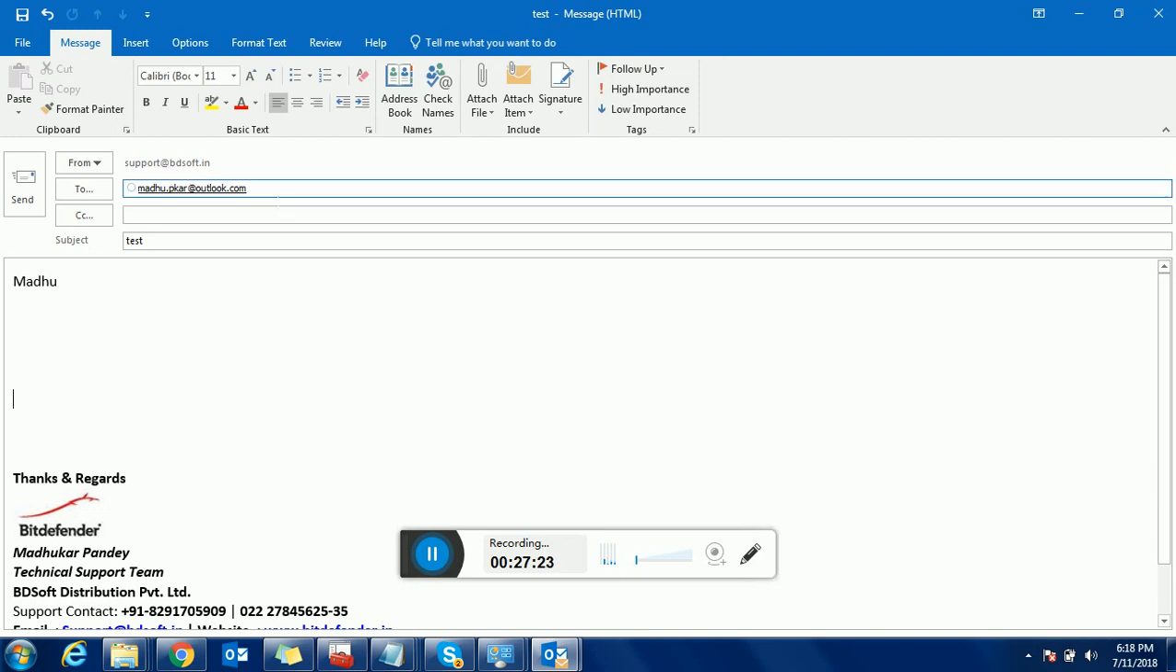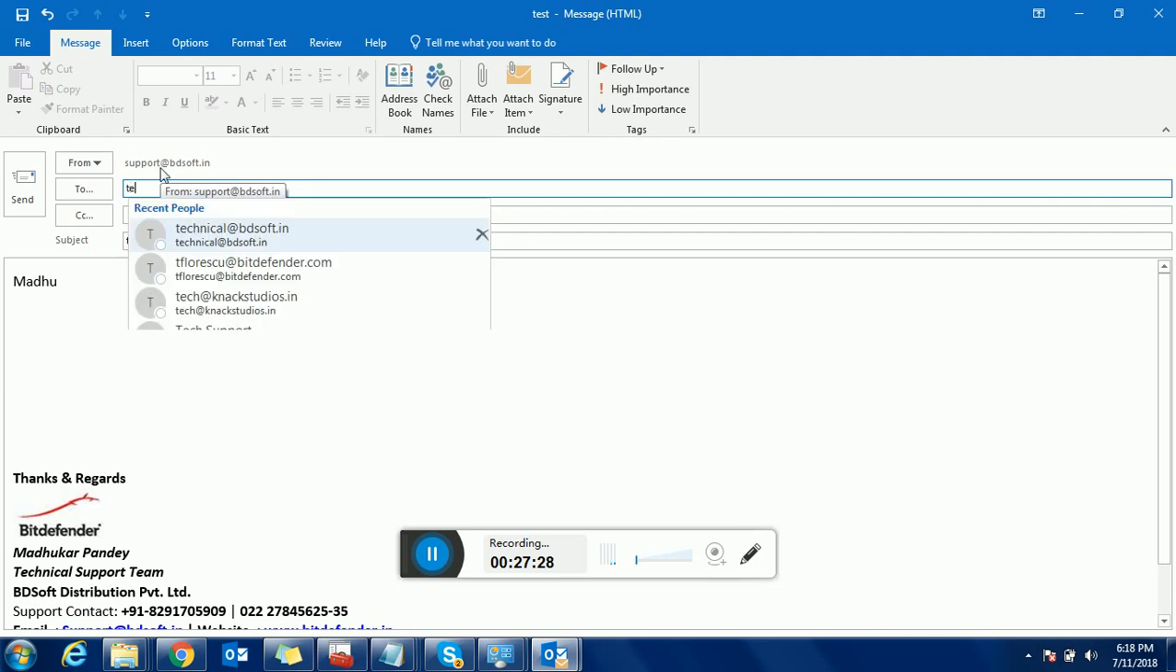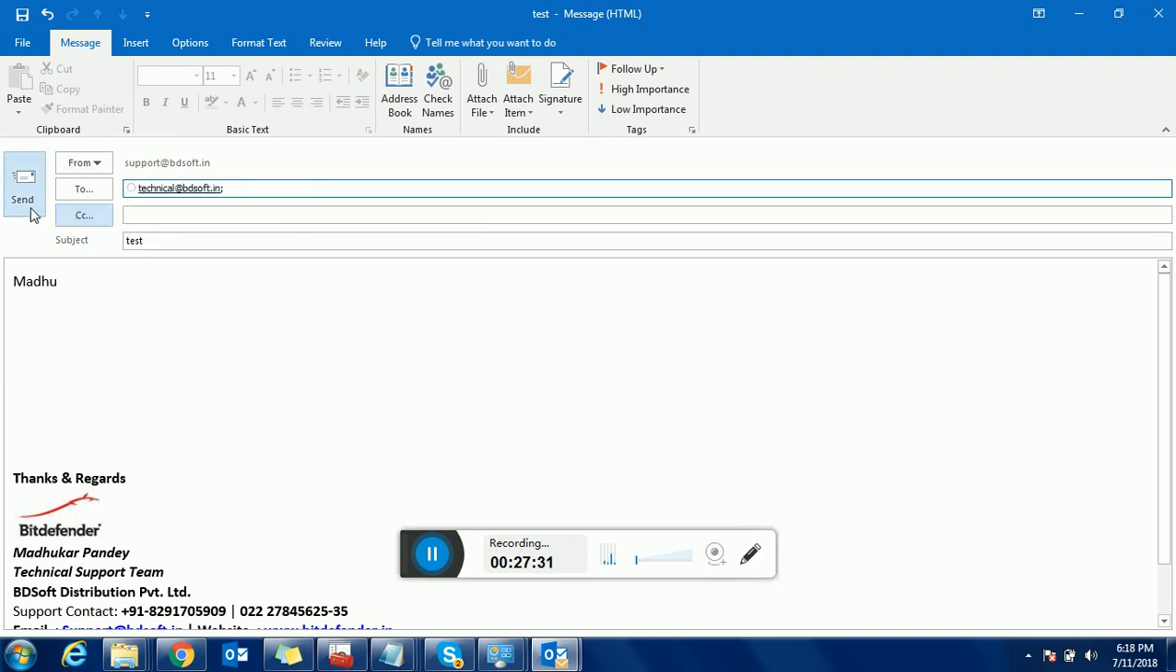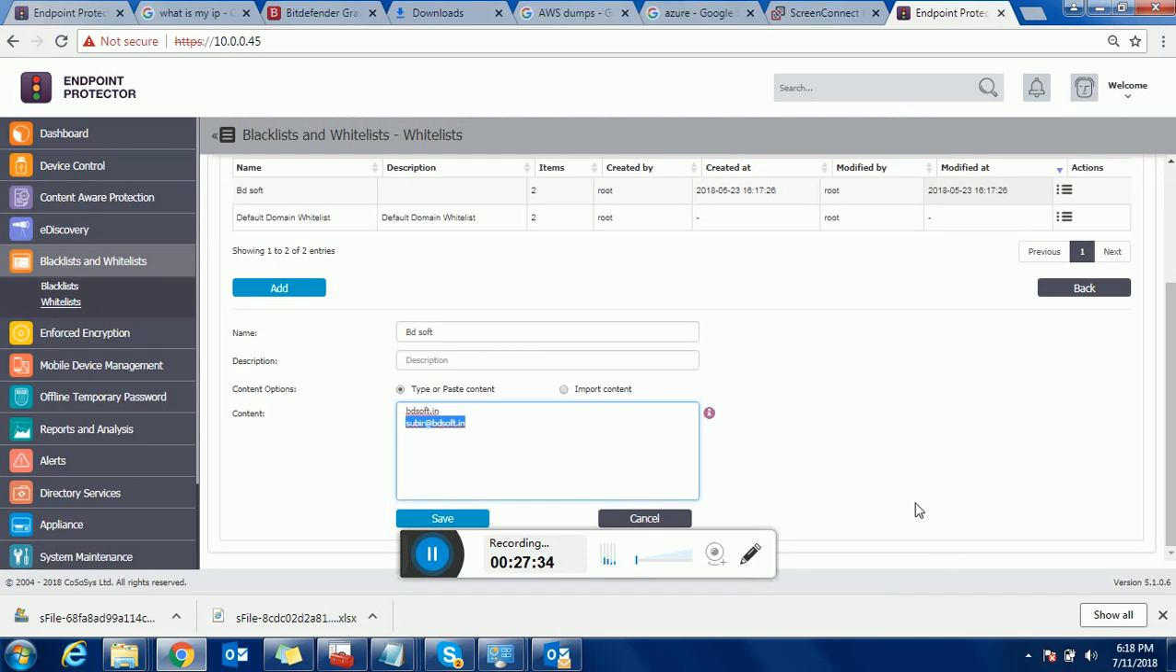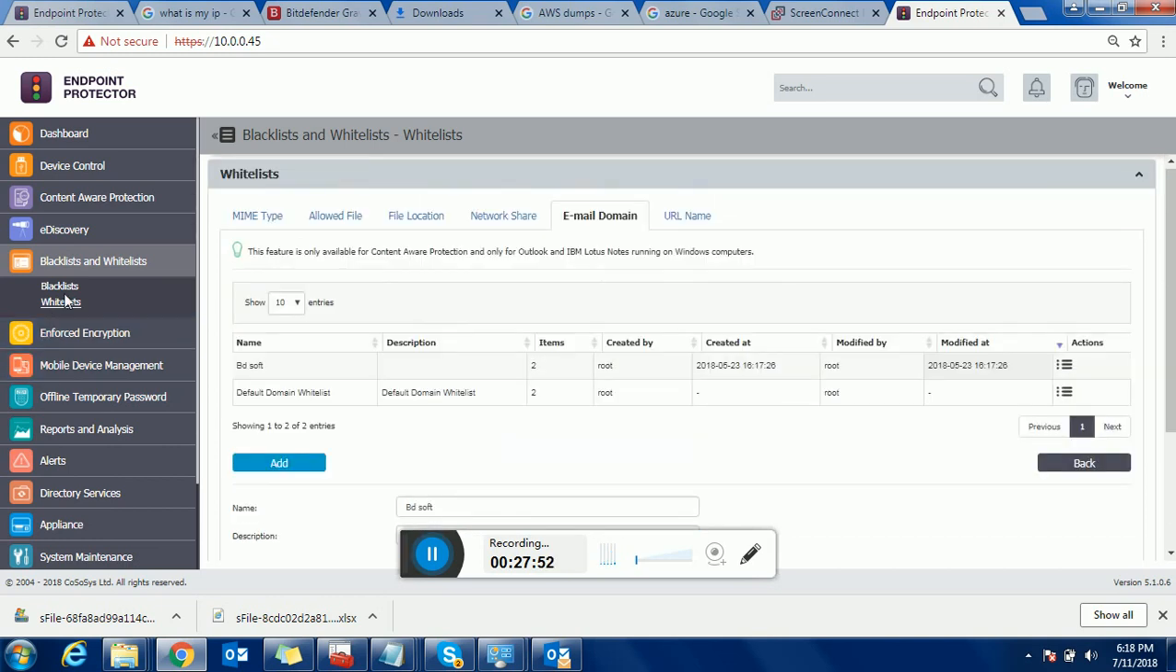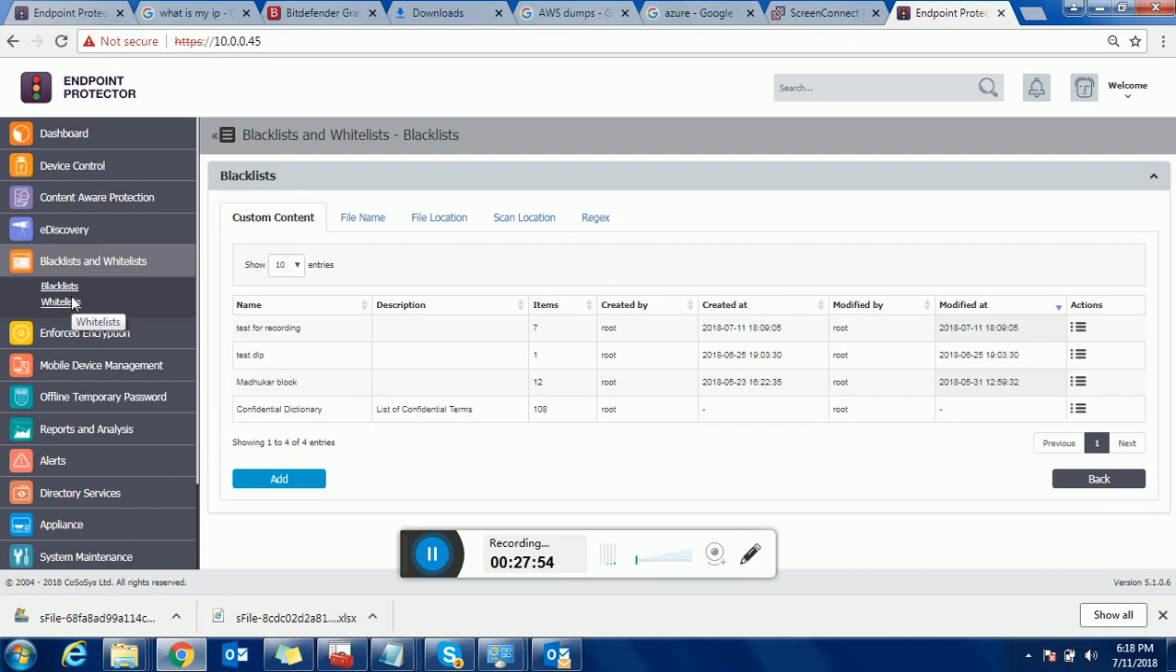Now I am just changing the recipient to technical@bdsoft.in. From support I'm sending. So now I can send the file. So the thing has been whitelisted, the domain has been whitelisted. Either you can whitelist the entire domain, or you can whitelist a specific mail ID also, depending on you. So this way we can blacklist or whitelist certain things that need to be taken care of by the management, or the data has to come from the management end or the authority end, that what are the things that need to be restricted in the organization.